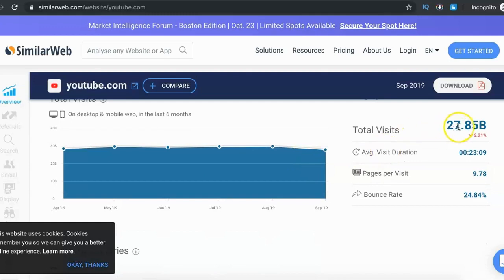But as you can see, YouTube has total visits, an average of about 27, 28 billion website hits per month. Not million, not 100,000, 27 billion. And the average visit duration is 23 minutes. So people are spending almost half an hour whenever they come to YouTube, almost half an hour each session.